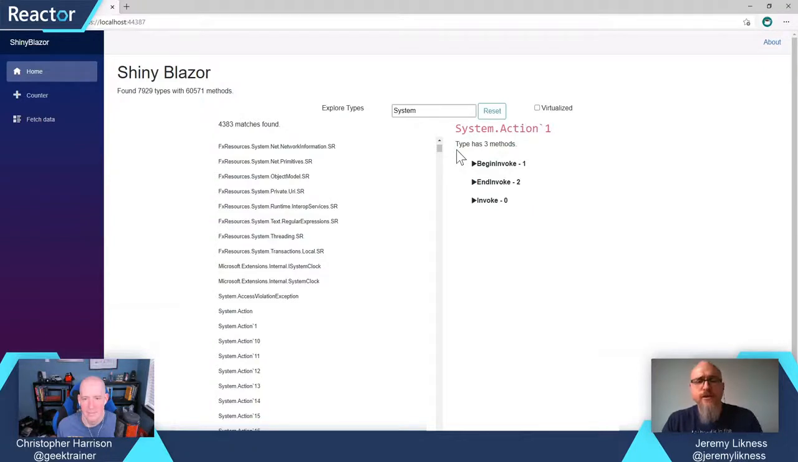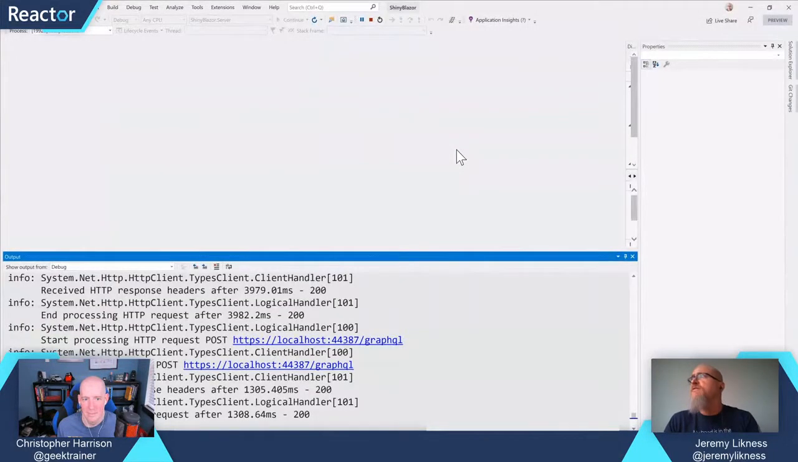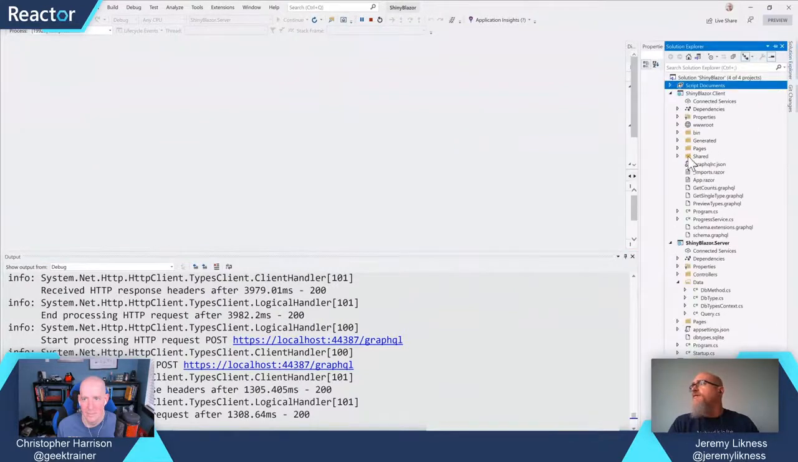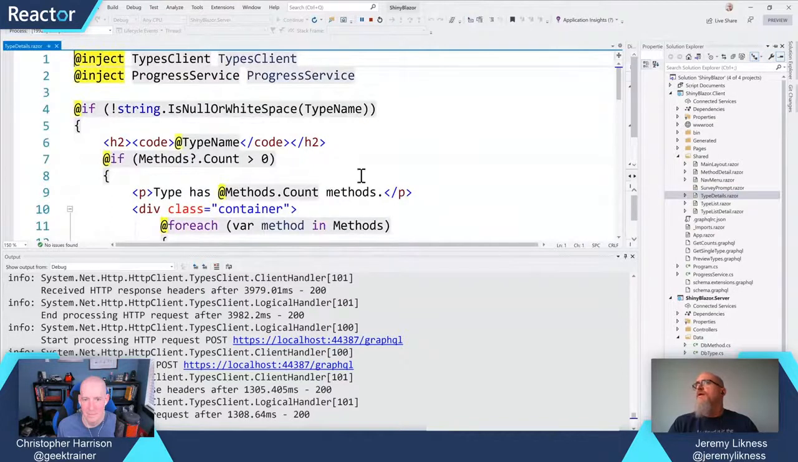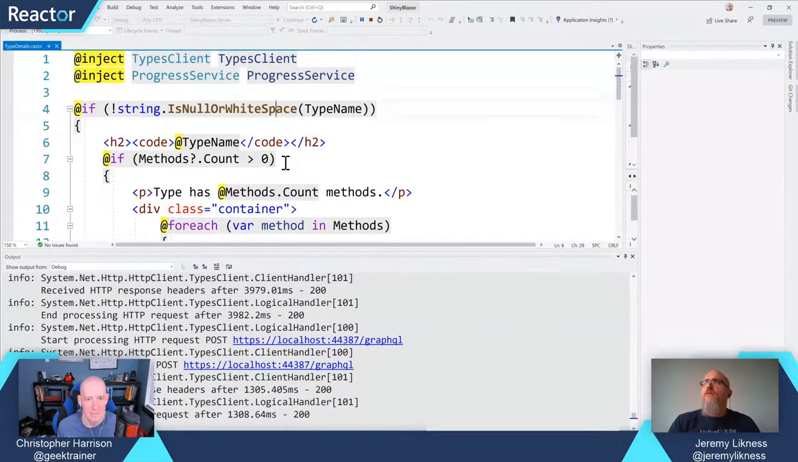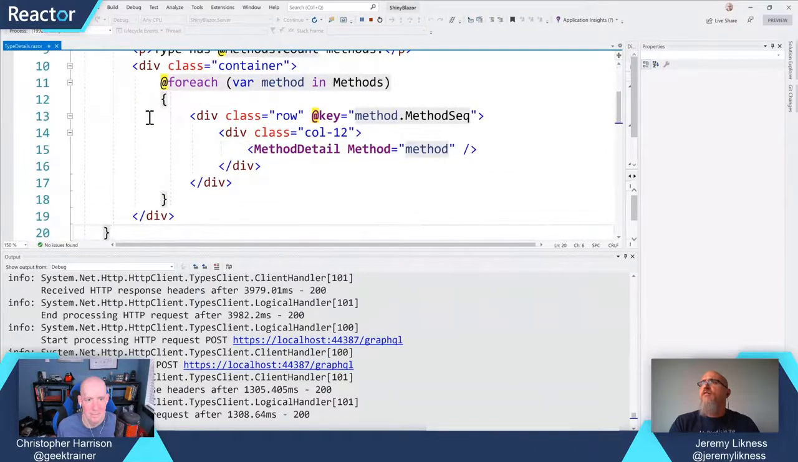If we look at the code for this, I have this modularized. So in a method, it's using something called type details. Let me pull that up. I'm not going to get into the code, but I just want to show you that this has an H2 tag. It has a code tag. It has a container. So it's using some Bootstrap. And then it's loading these method details.